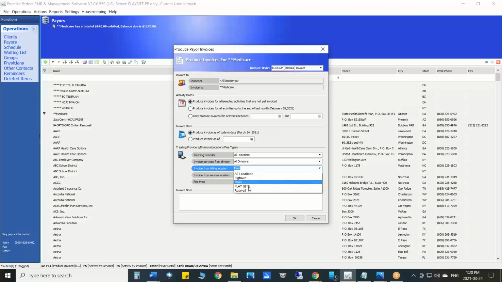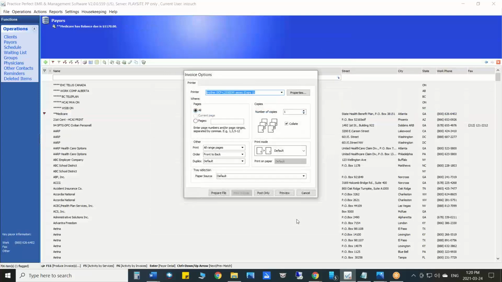Okay, so those are your first choices to get started with. And then if you have multiple locations for your facility, you can bill them all at the same time if you choose all locations, or you can just pick and choose location by location. Okay, and then okay to move forward.